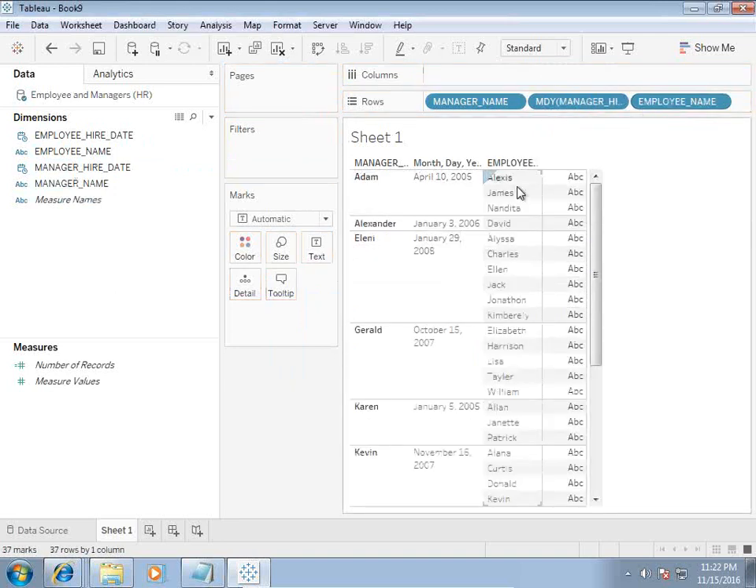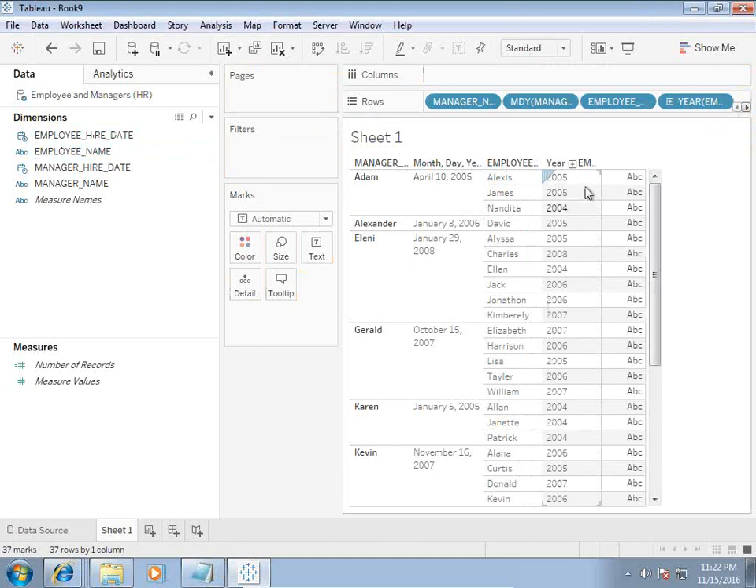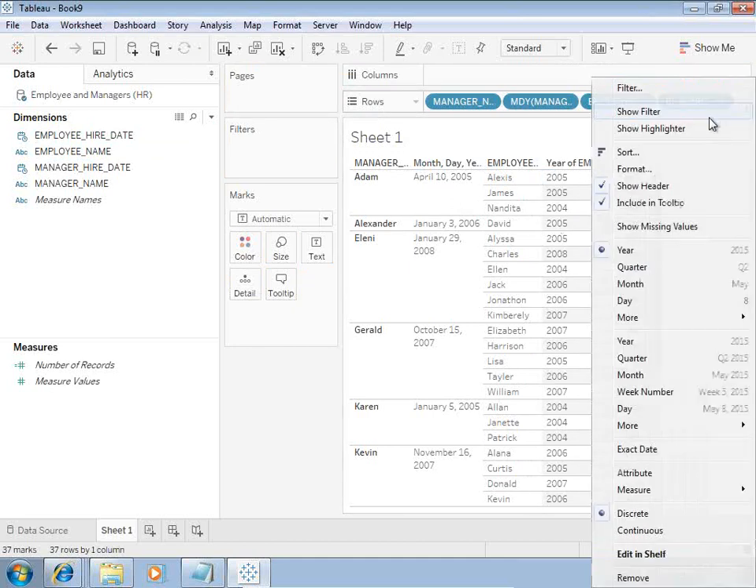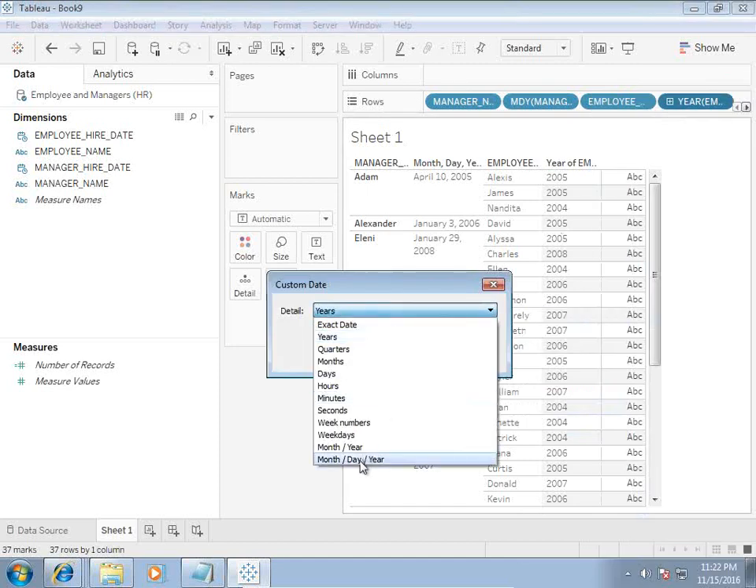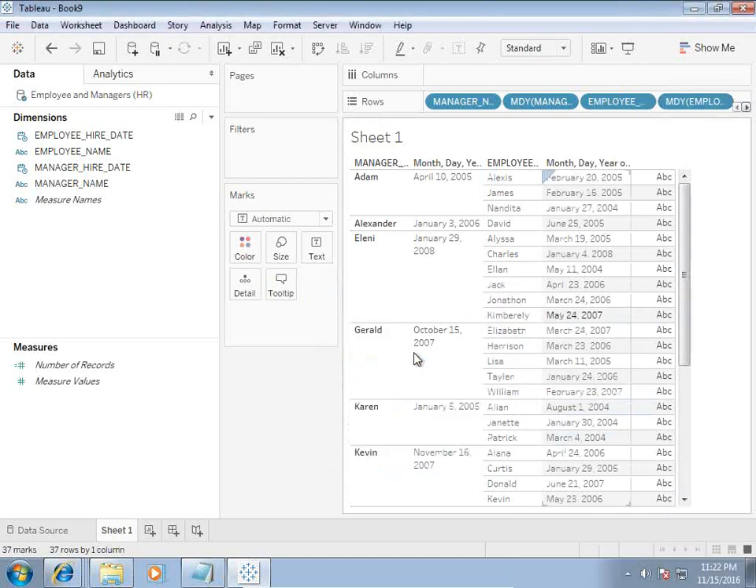So under Adam, three employees are reporting to Adam. This is the manager hire date. Let's see the employee hire date. Again, employee hire date is also by default rolled up to year. So I'm going to change the format to MMDDYY, month, day, and year. So I can see clearly Adam was hired on 10th of April and all the employees were hired after that.